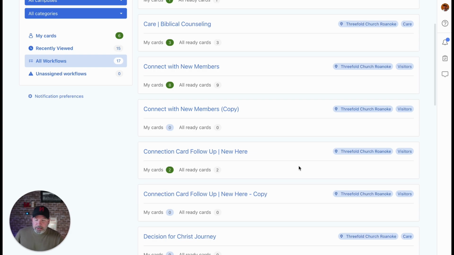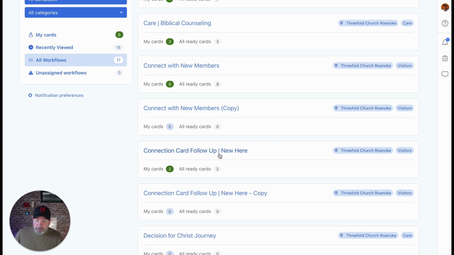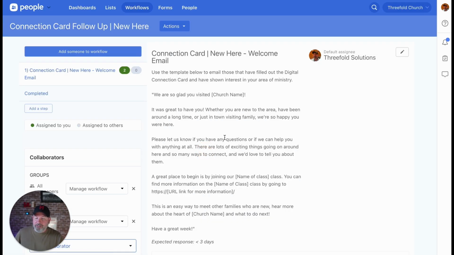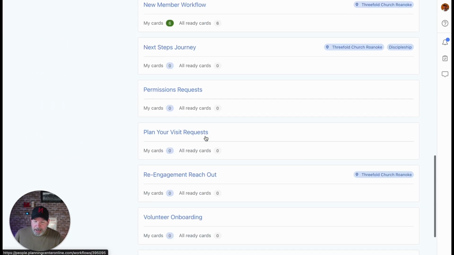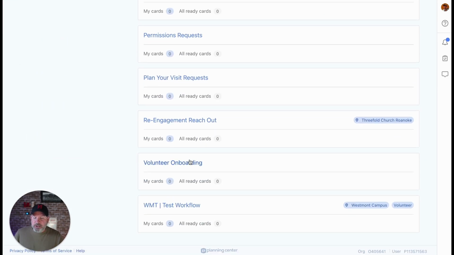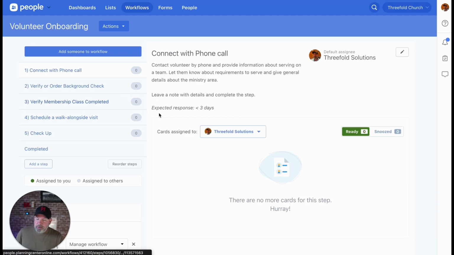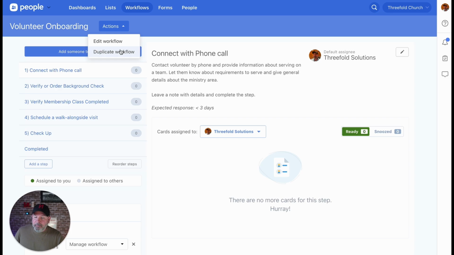So if you have a particular workflow that everybody's going to use, and maybe that's something like we just talked about here, a connect with new members or connection card follow-up. I have lots of different examples here. This is probably not the best one because ultimately it only has one step. I know that one of my favorite ones has to do with volunteer onboarding, and this particular one has 5 different steps. Now, if everybody follows this particular workflow at every one of my campuses, I might as well copy this now and make a master out of it.